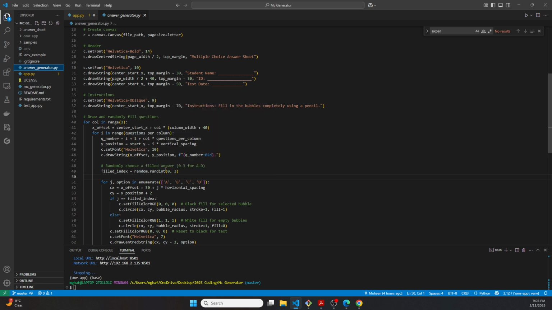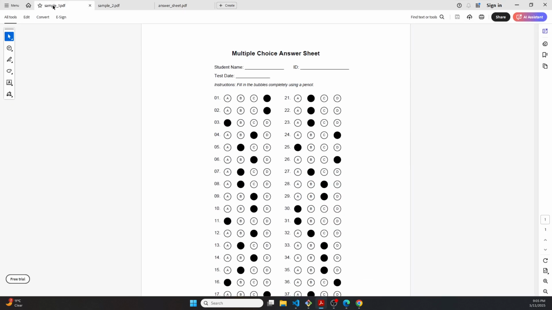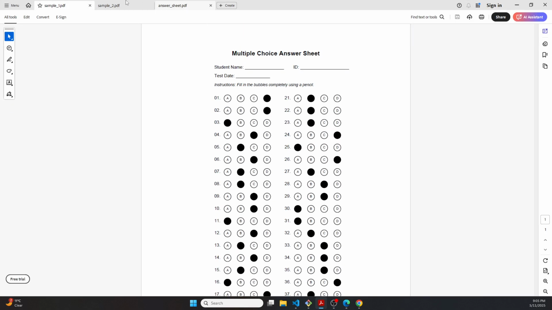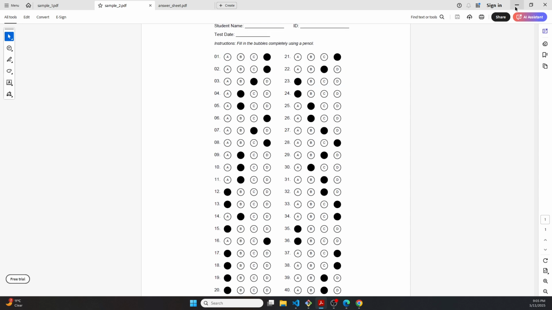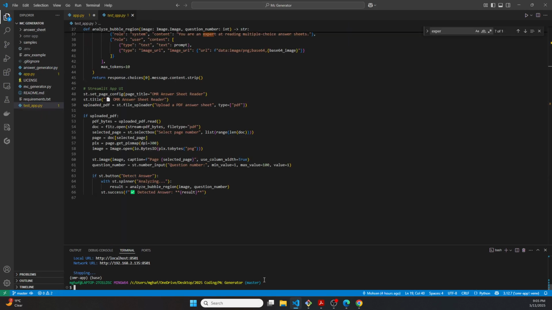So we have random int, right? 0 to 3, which is going to be A, B, C, D. And here we have 2 samples. And then we're going to do a very quick test. So let me run this one first. Let's take a look at this one.